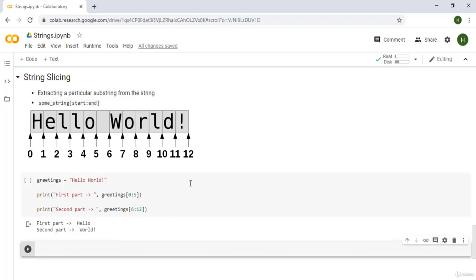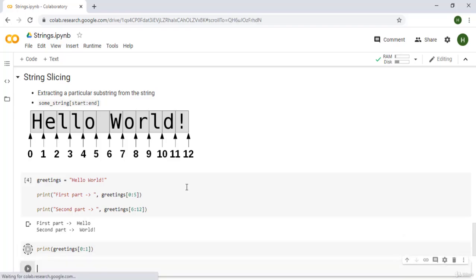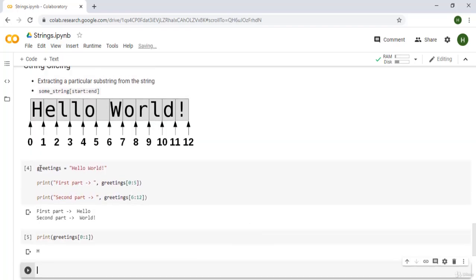So if I want to read only H using slicing, I would have to go for something like this. The starting point should be 0, and the only character we're going to read is H, so the ending point should be 1. In this way we can read H.